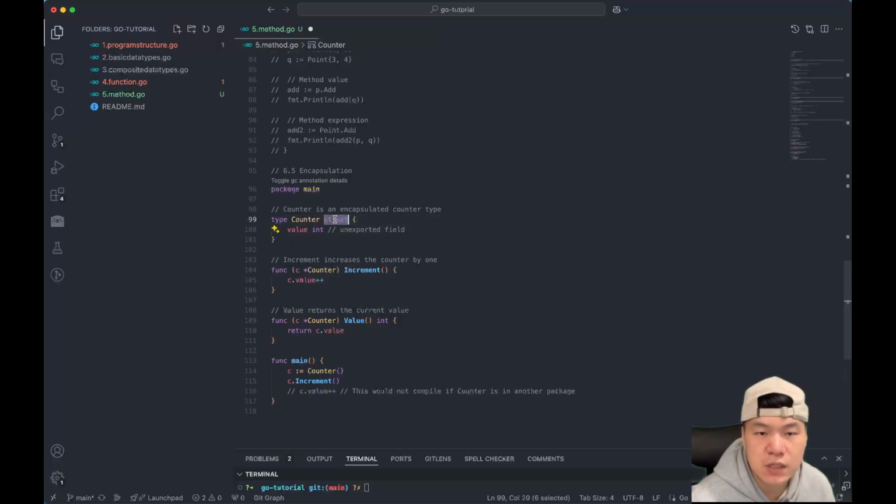So we have a struct, we have a method here, and another method here called value. That's the method called increment, and we have an initial counter, and we call the increment. Increment is like we add 1 to the value. So initially that's 0, right? Because we don't initialize anything. That's the 0 value, and it becomes 1.